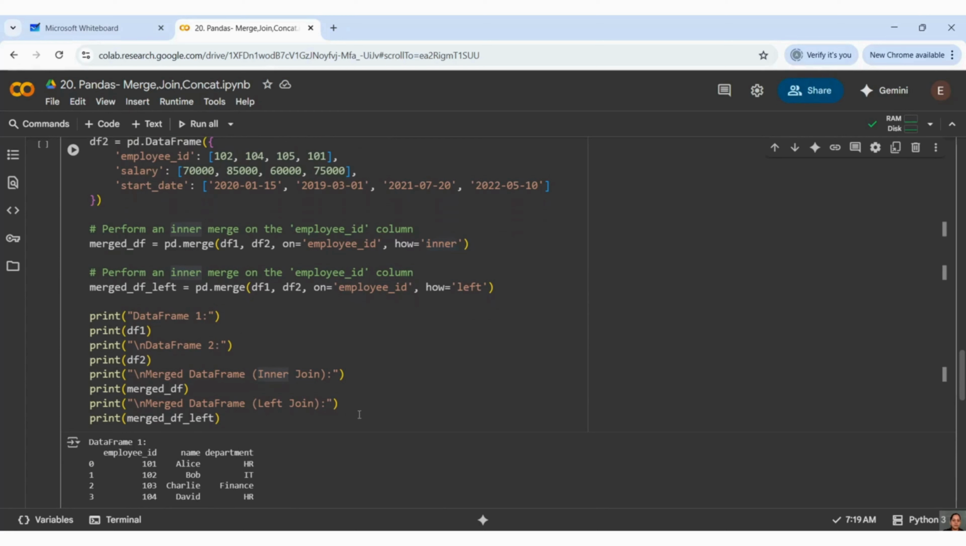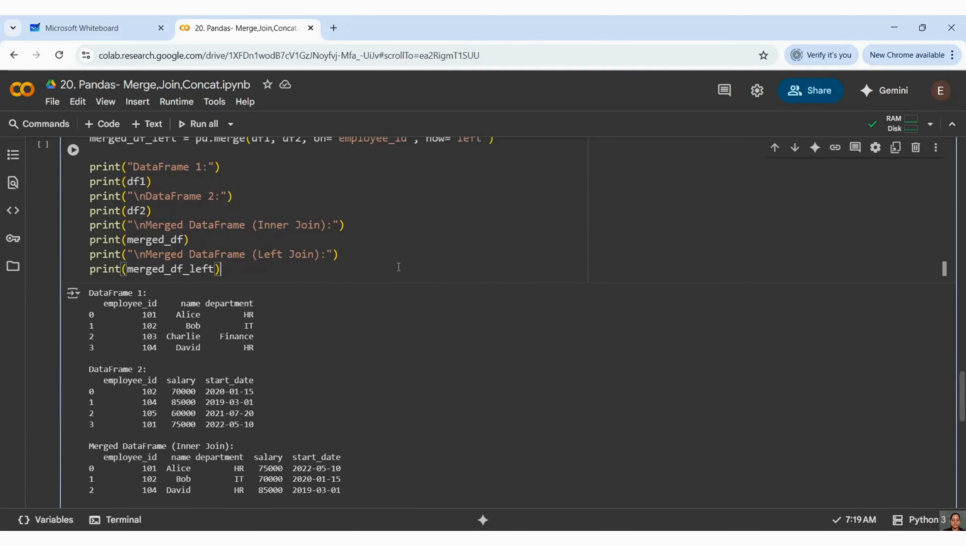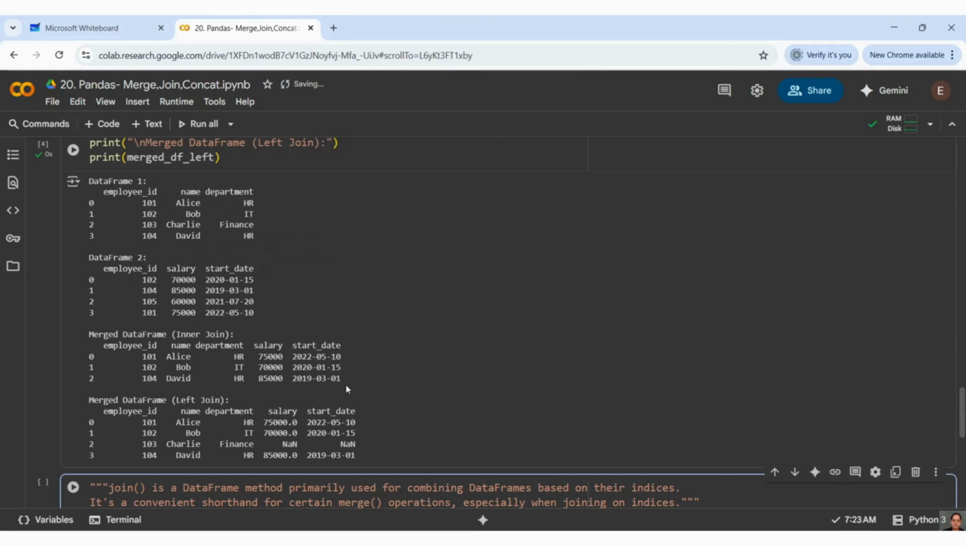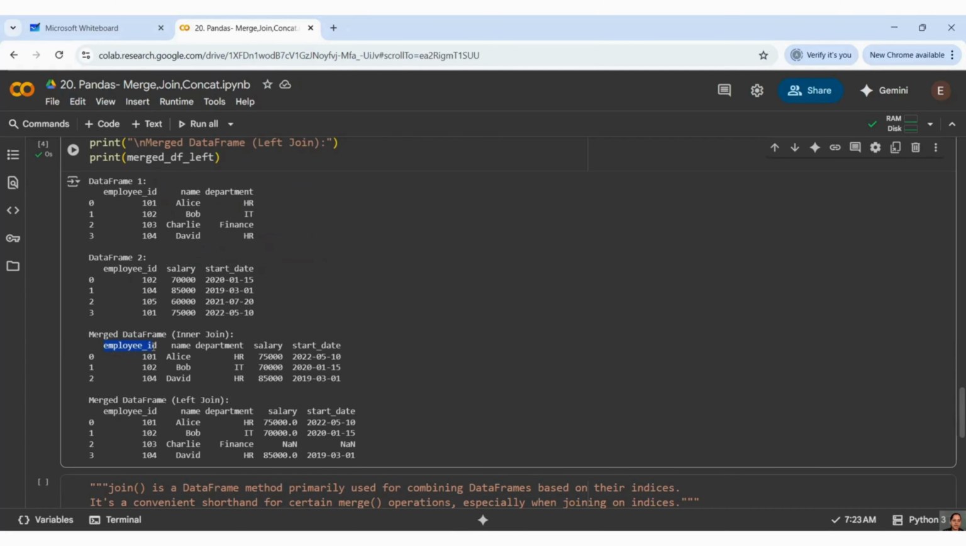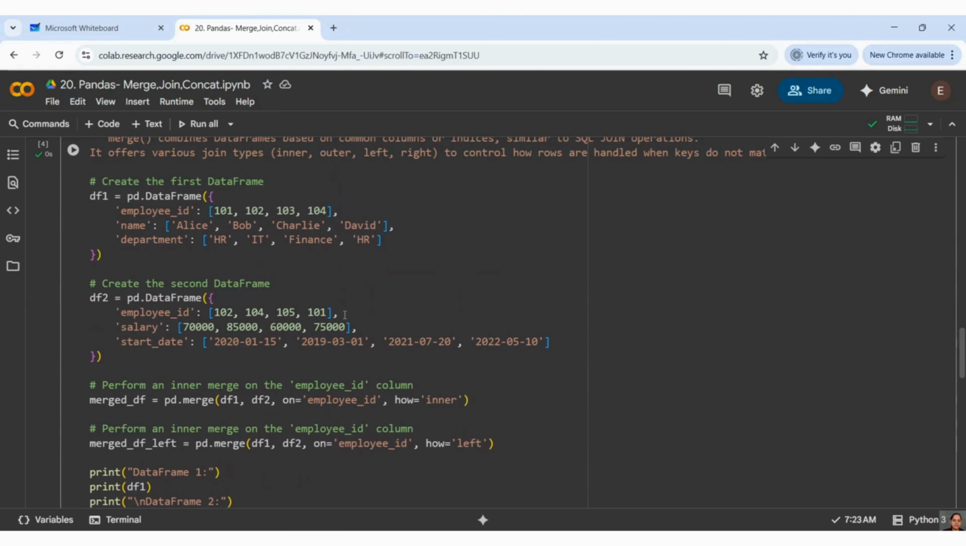Now, we will see what output we are getting after the inner join merge. Okay, let us see that. If you see, I got my employee ID, my name, my department, my salary and my start date. So what it does, it has compared this table and this table, and whichever are common. So 101 and 101 is there.